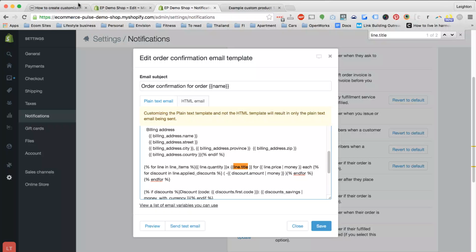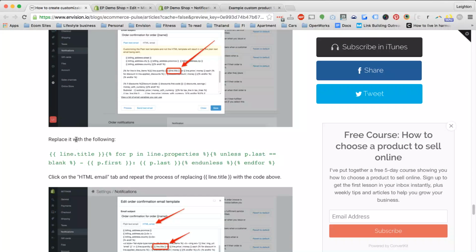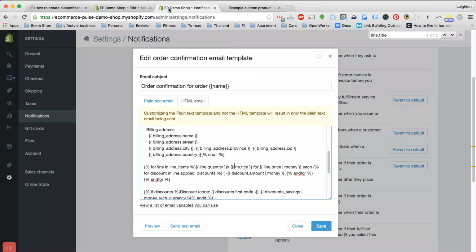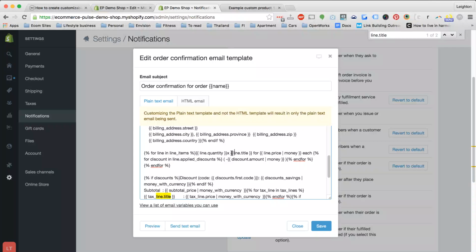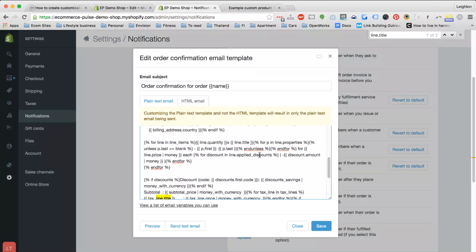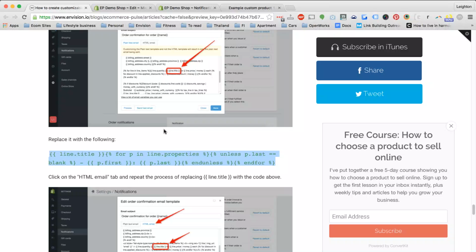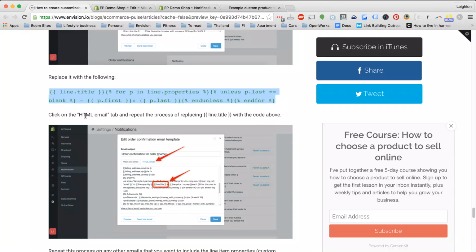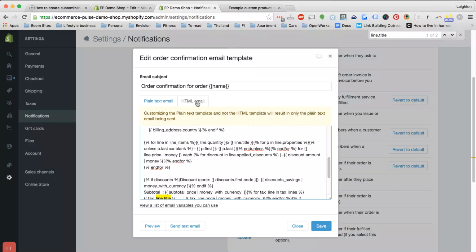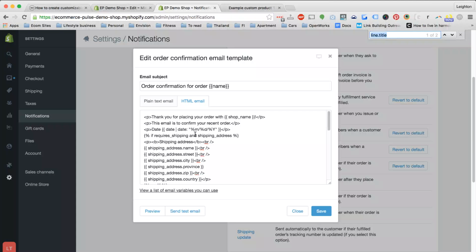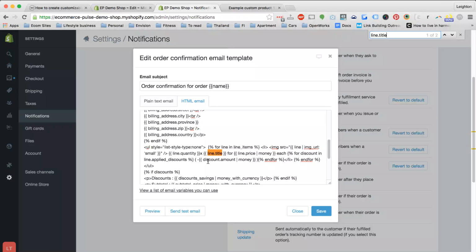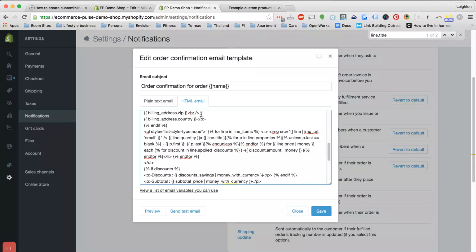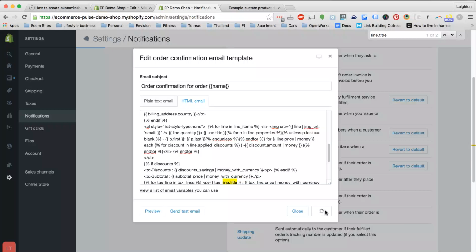All right, so when we find that, we need to replace it with the following code right here. So I'll just copy and paste that. And we need to do the same thing in the HTML email tab, which we can find right here. So again, we're looking for line title. There it is. So I'll replace that with what we just pasted in the plain text email. And finally, save your changes.